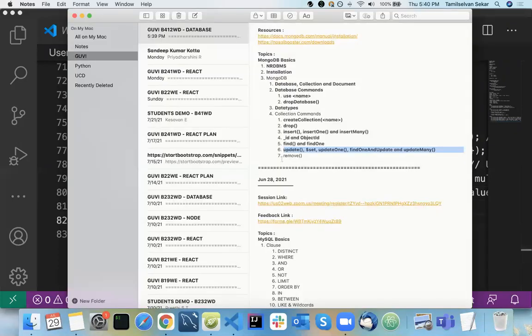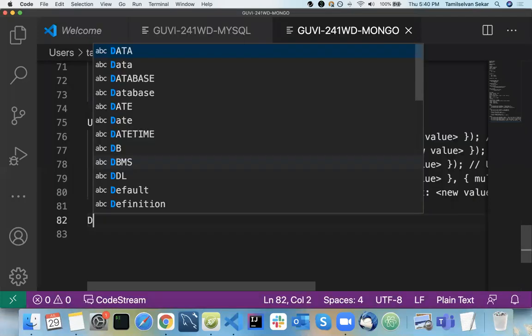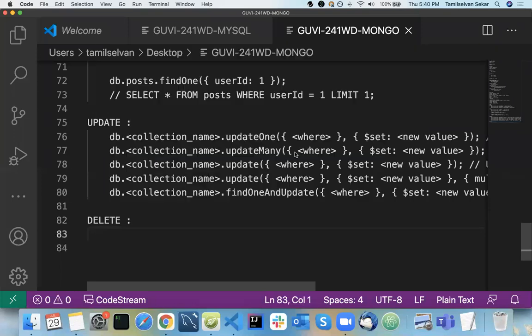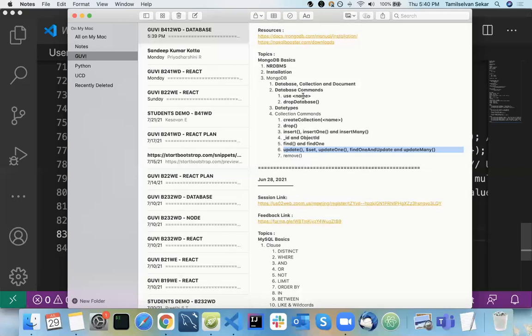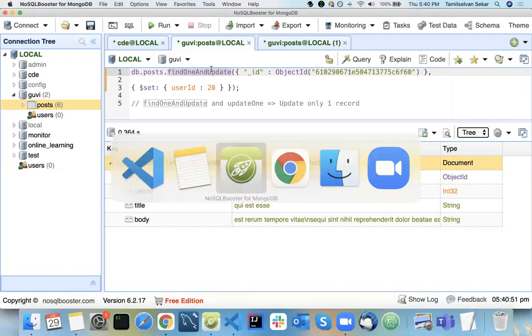Okay. So the last thing is deleting. So deleting our record is very simple. There is only a method called remove. So go here. There is a method called remove.